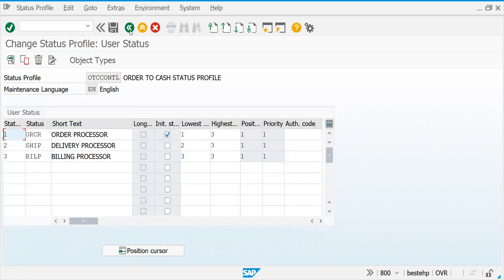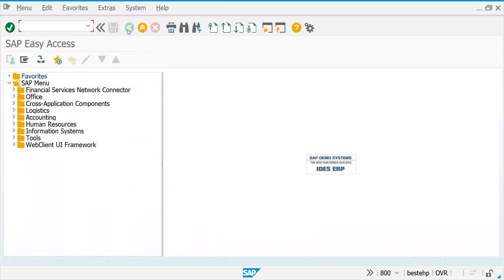Okay, now this is what you did. In real time, they will give an authorization object, and within that they will control the users. How many users you have? You try to understand.